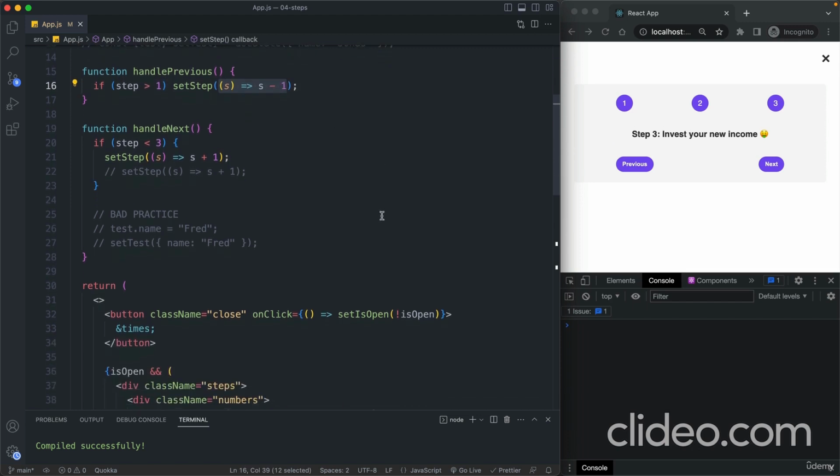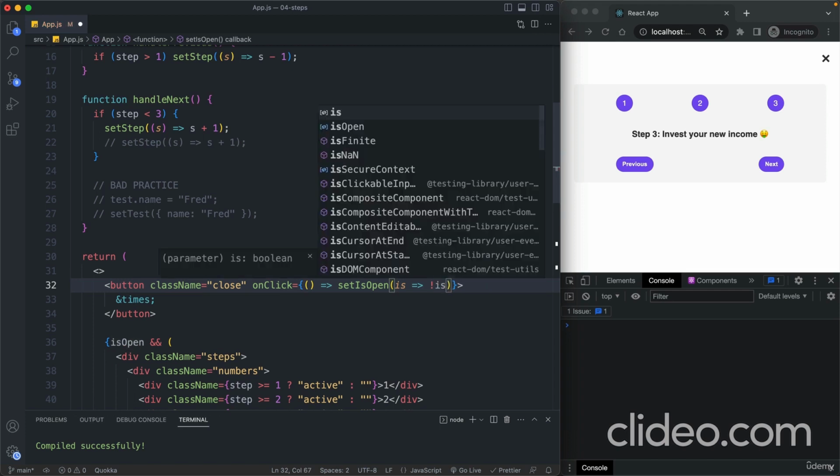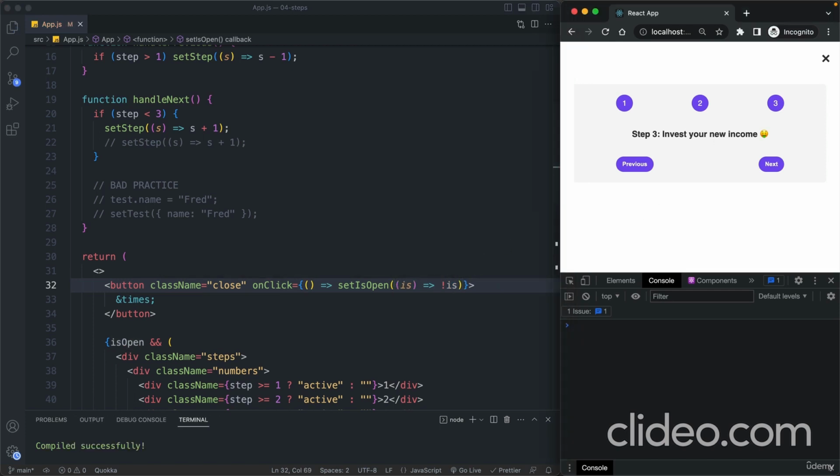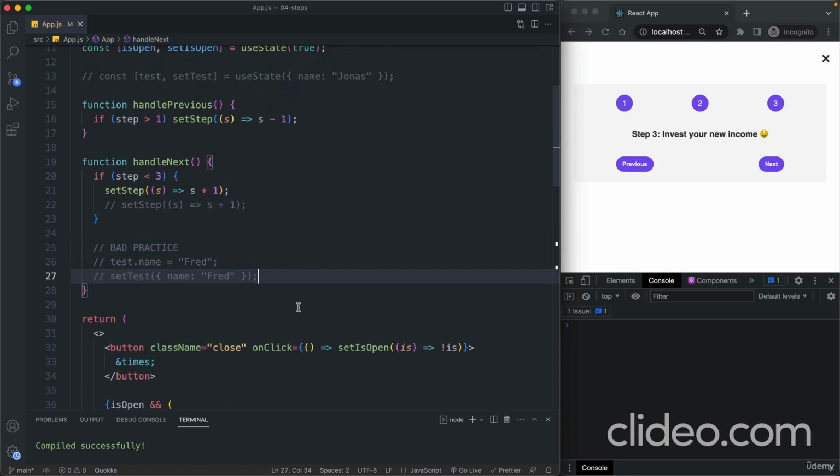So let's do the same here. Again, here we are also doing the same. We are also setting the isOpen state based on the current one. So let's just call it is and then toggle that. All right. And that works beautifully.